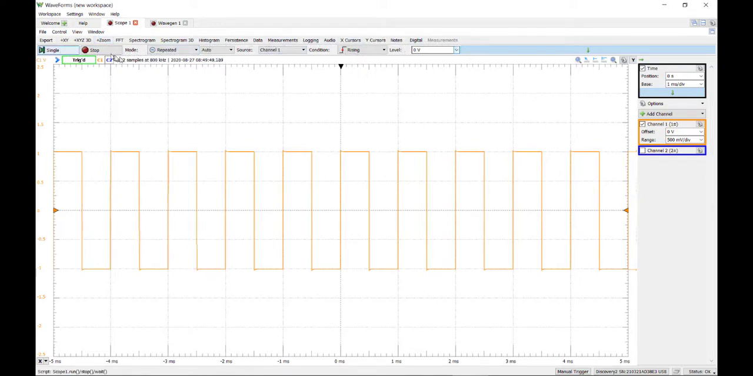We'll walk through them real briefly, and then we'll talk about the difference between the auto and the normal mode. So this is single. Again, rarely use this button. You might think, oh, I only want to see a signal once, or I just want to freeze the screen. I'll just use single mode. And so that will stop the triggering, and it freezes the waveform.